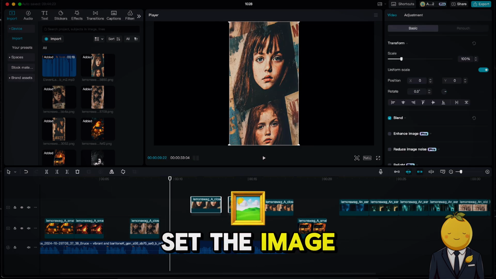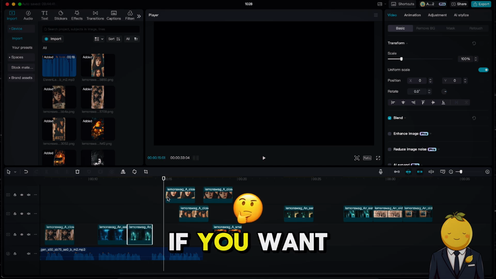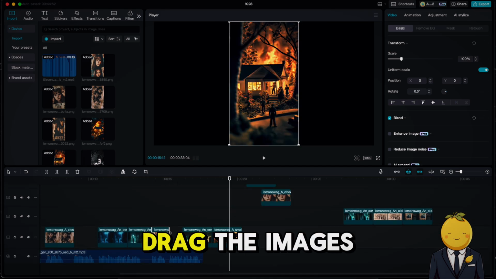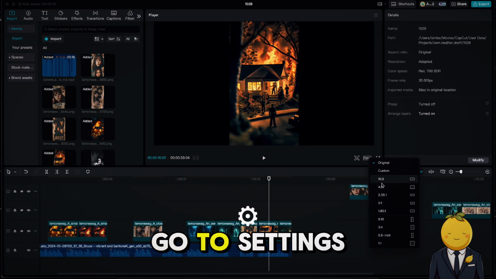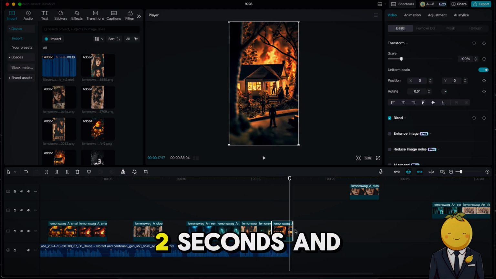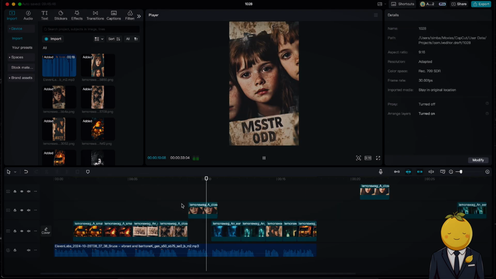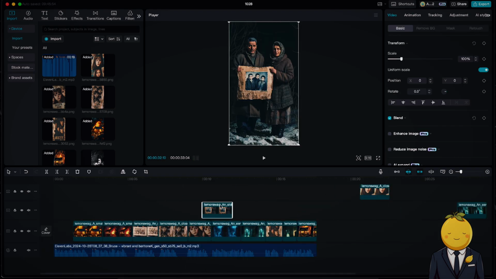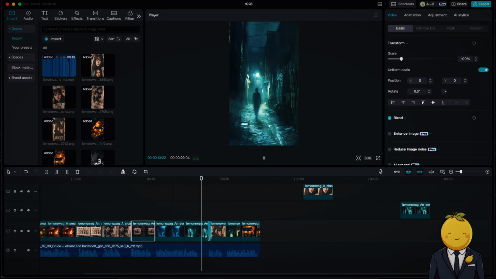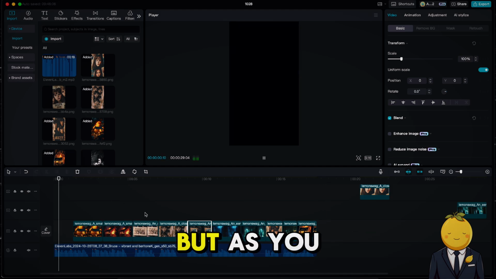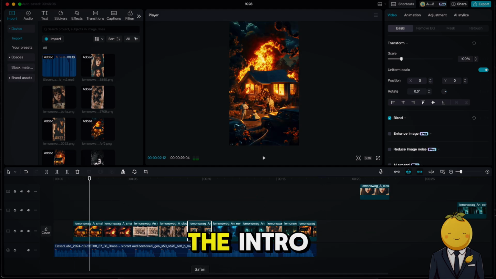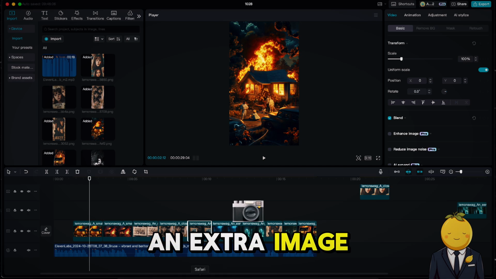And guys, I set the image duration to 2 seconds if you want that too. Then before you drag the images in the playlist, go to Settings, Edit, and set the image duration to 2 seconds, and press Save. Okay, we're almost done, but as you can see here, we need one more image for the intro. So let's generate an extra image here in Midjourney.